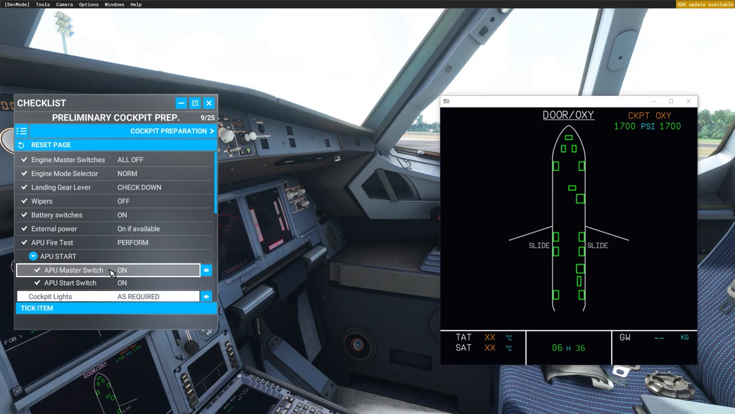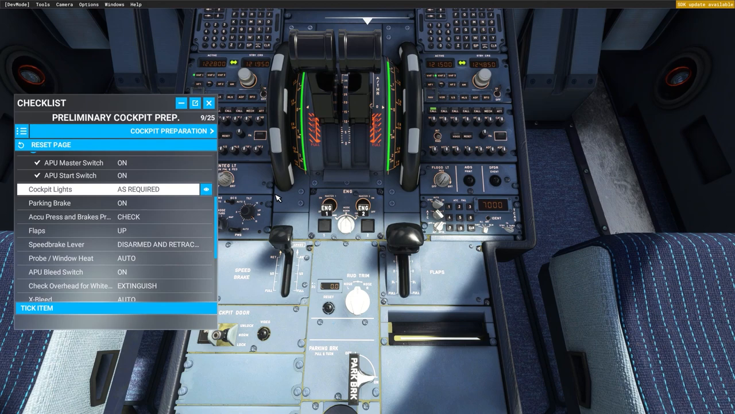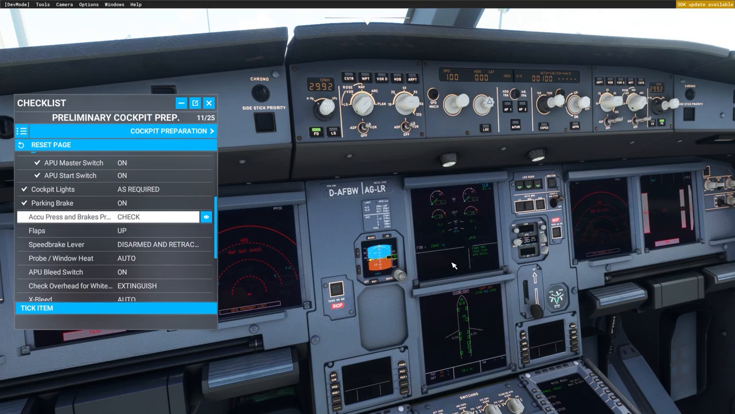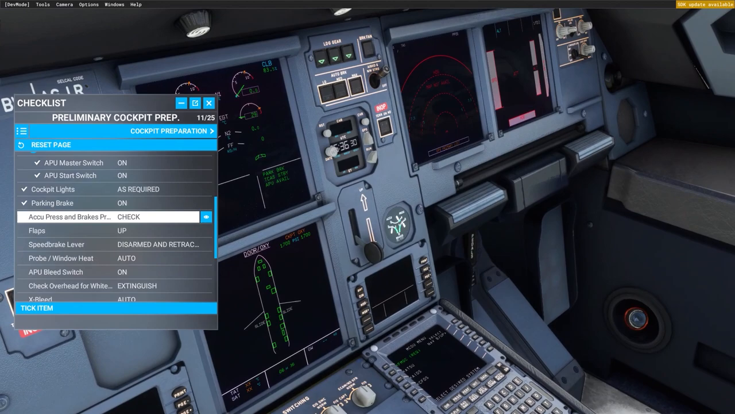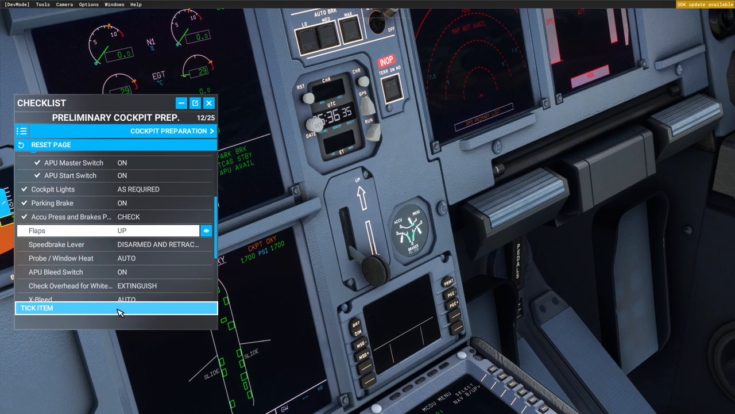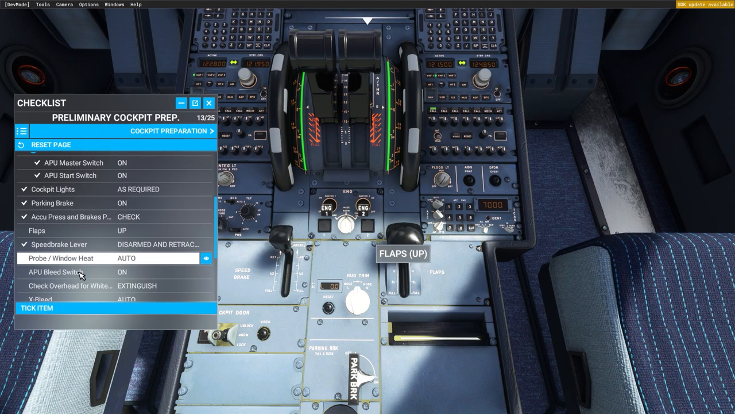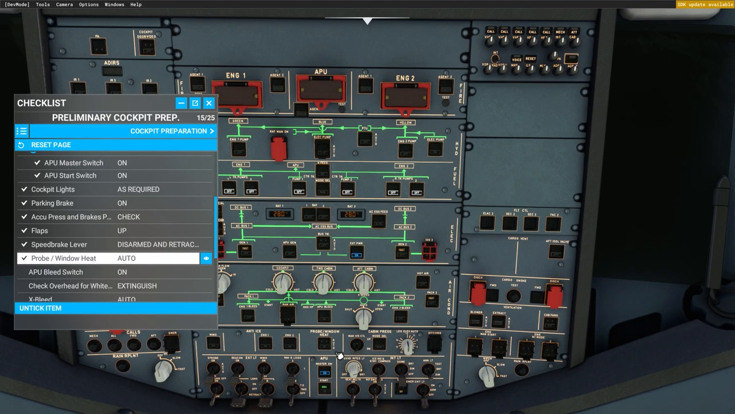Okay, so let's make sure that the parking brake is on, which it is. Accumulated pressure and brakes pressure, which is right here. Checked. Speed brake lever disarmed and retracted, which it is. Flaps is up. Oh, wait. Probe heat set to auto, which it is. Otherwise, it would be on if you pushed it in.